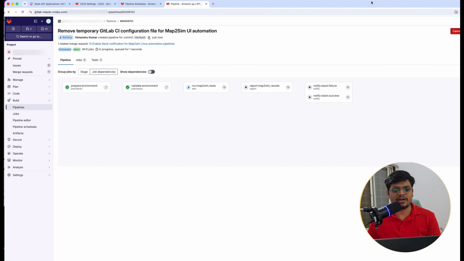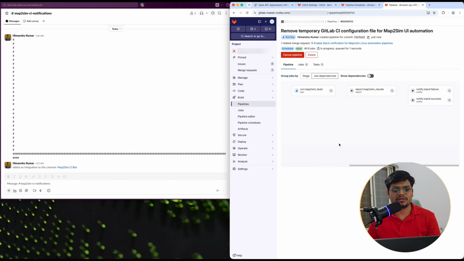You can see I have defined multiple stages in my pipeline. The run map to sim tests stage executes all the tests. Once that is complete, the map to sim results stage generates the test summary. And finally, the notification job sends the result to Slack. I will keep Slack open on the left so that you can watch it happen in real time. The test stage has completed. The results stage is done. And now the Slack notification job is running.